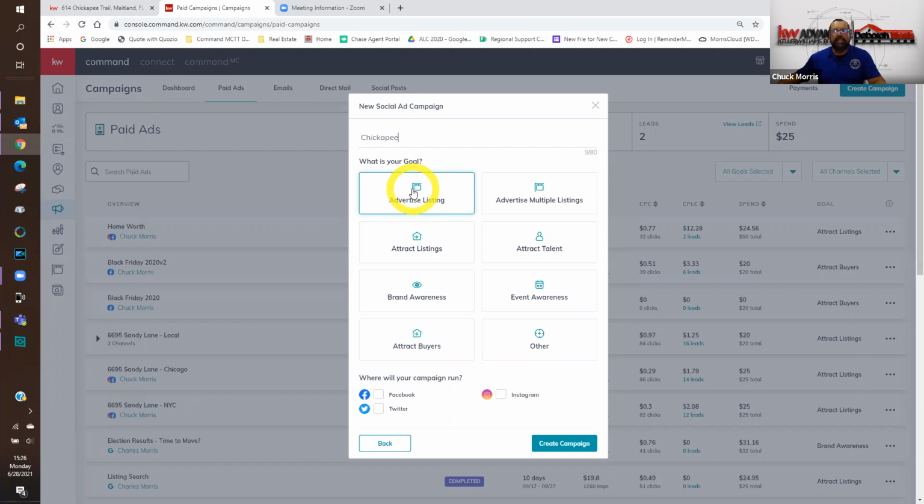The only difference is the algorithm that they use. So if you're advertising the listing, the same group of people will see it, but the people that are going to see it more often are those that Facebook knows have been looking for homes. If you want to attract listings, the same group of people, but the people that are going to see it more often are the people who may be thinking of selling their home.